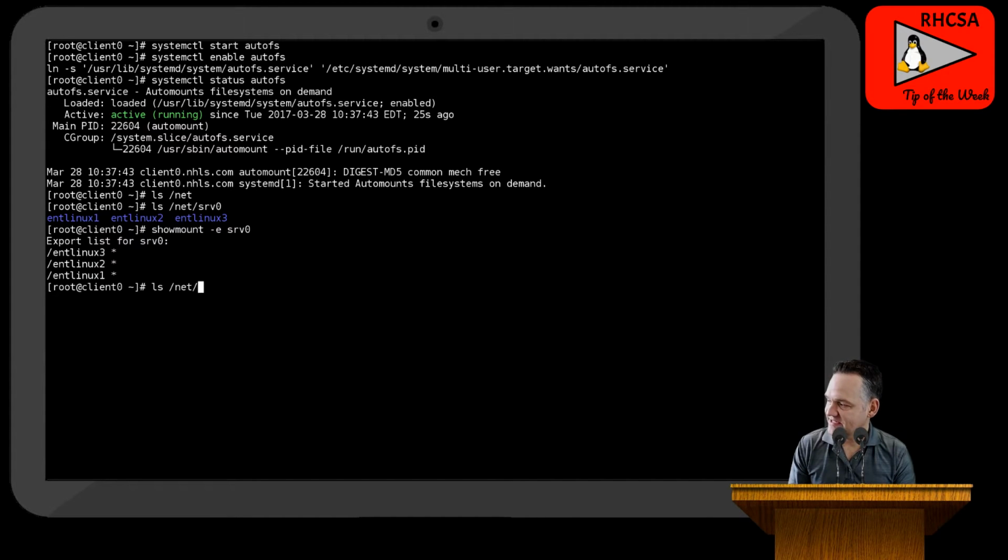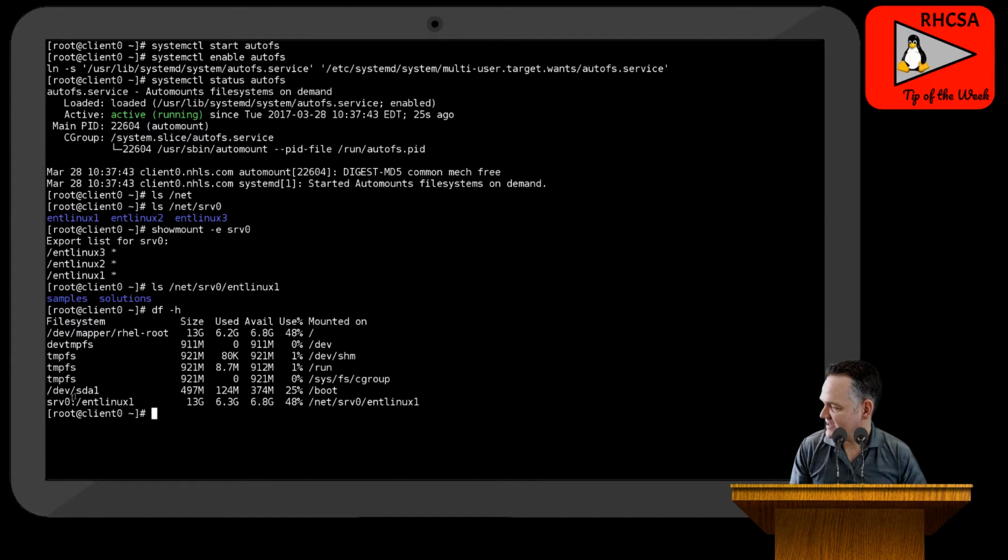So if I say ls /net/srv0, and then let's just say entlinux1, it shows me the contents. If I do a df command now, you'll see that it dynamically mounted that file system. So that's cool. You have access to all of the NFS mounts in your environment just by installing AutoFS and starting the service. I haven't done anything except take the out-of-the-box configuration, and now I can just dynamically access any of the NFS mounts that I have in my environment.